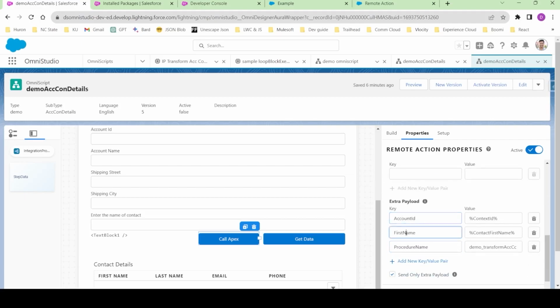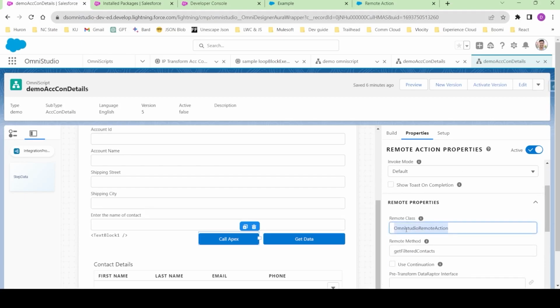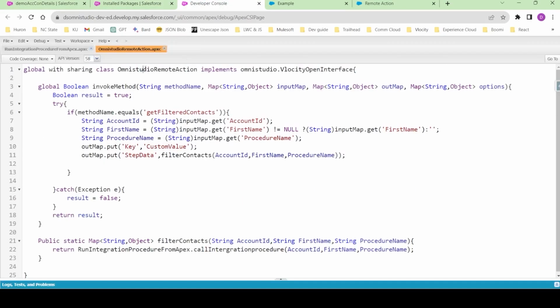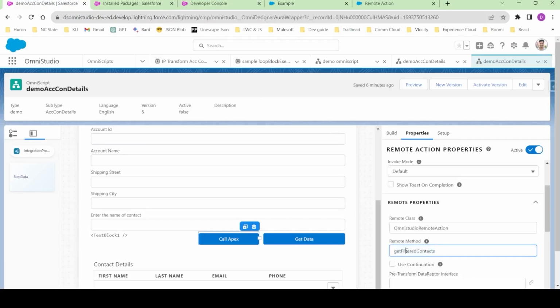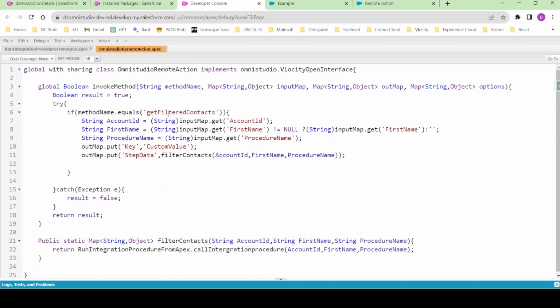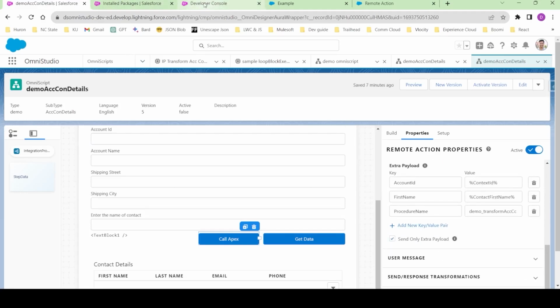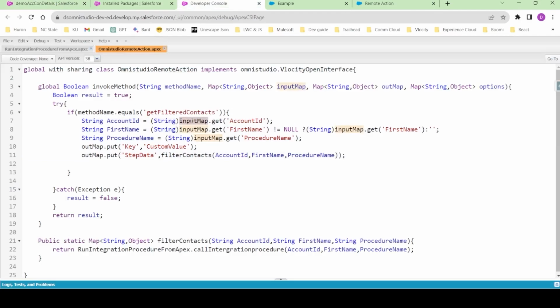And whatever data we are passing, right, we have to go to this Omniscript class and this method, right? So this is the Omniscript class, right? And in the Omniscript class, if you want to refer to this method, we just have to go to invoke method, and the method name should equal this method name, right? And if this method name equals get filter context, it will execute all the lines inside this code block, right? And inside the code block, if we want to access this account ID, first name, and procedure name, we can access them by referring to the input map over here, right?